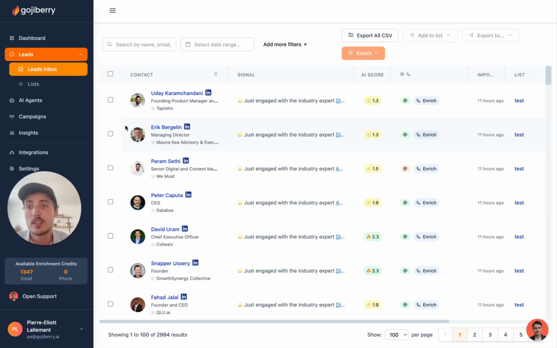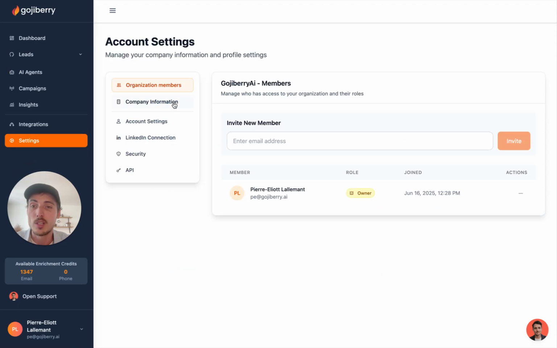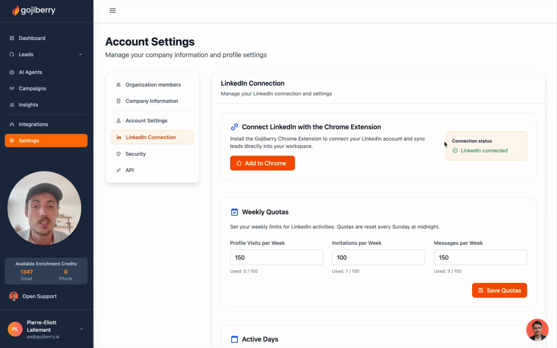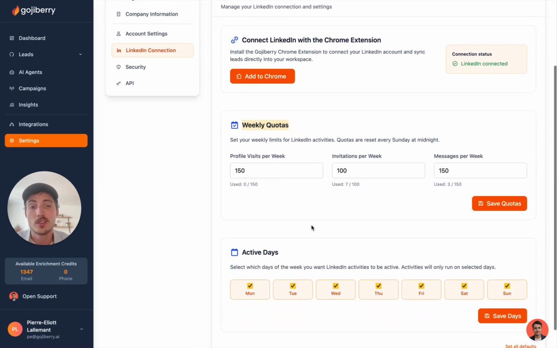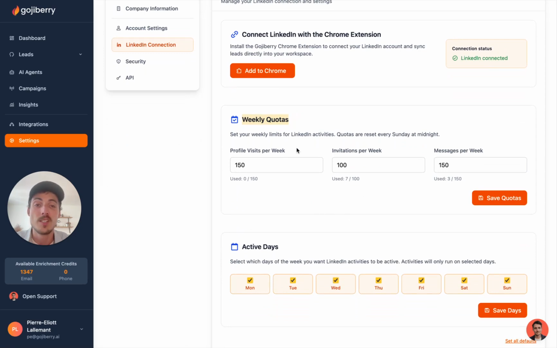But if you're reaching out automatically and would like to automate, what you can do is go in settings here, go in LinkedIn connection, and here you need to connect your LinkedIn. So you add to Chrome and you connect your LinkedIn. You can add your weekly quotas, so how many messages or invitations you'd like to send per week. I would recommend sticking to the limits that we chose, because those are the best limits in order to keep your account safe.